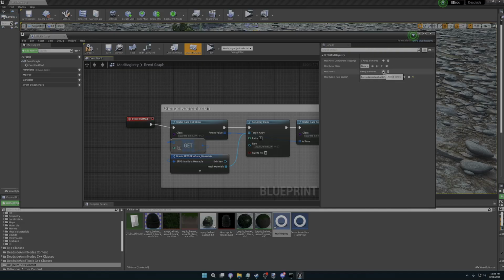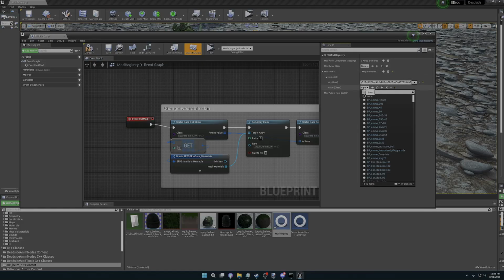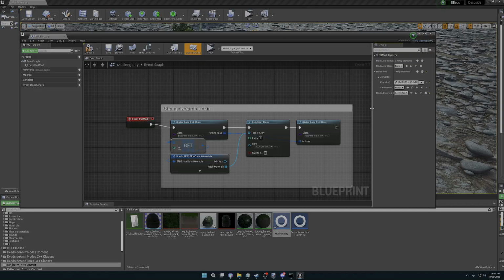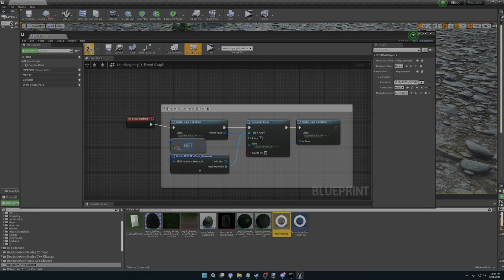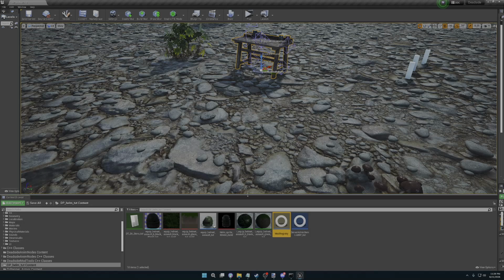And then we're going to want to add our item into the list. So this is going to be our item, and we're going to type in tut, and we're going to type in our helmet. And this is for all of our helmet data. So when we add extra skins, you don't got to worry about it. It's not going to change anything. Save, compile, save, close that out.